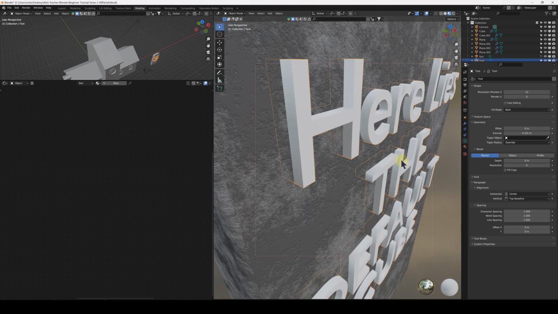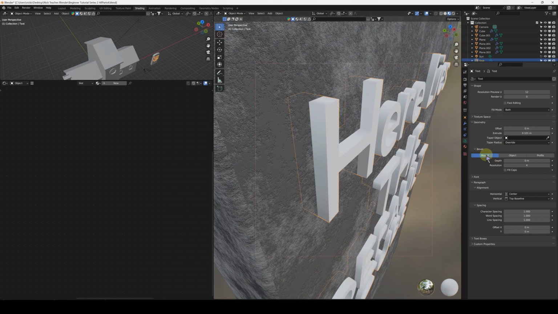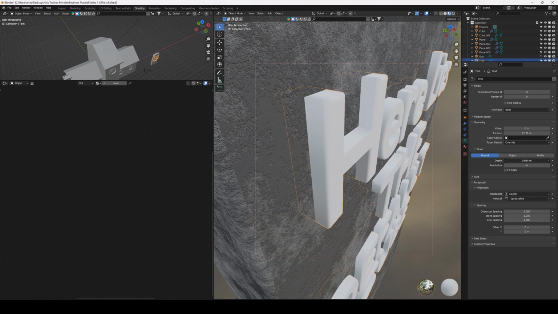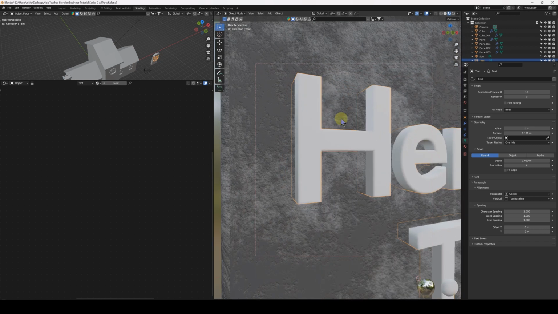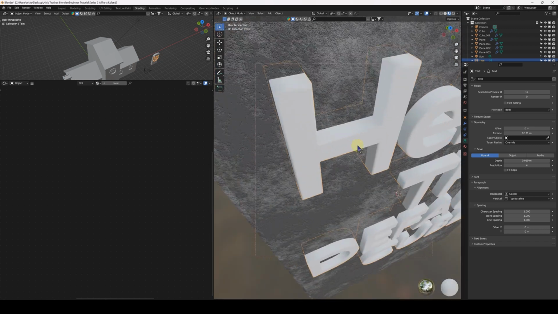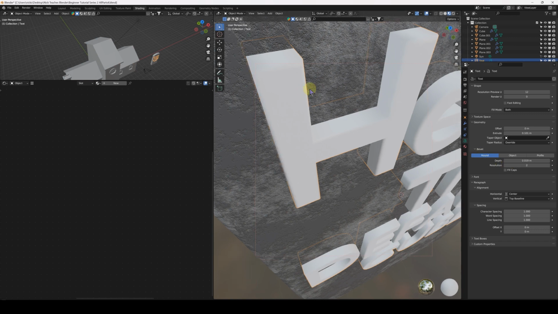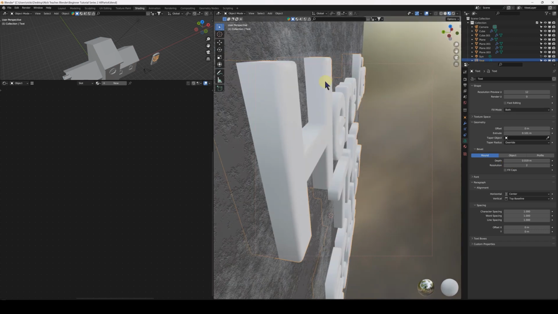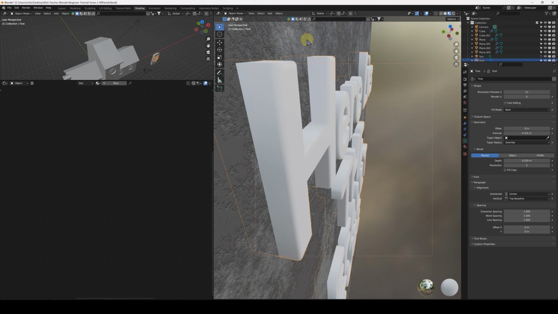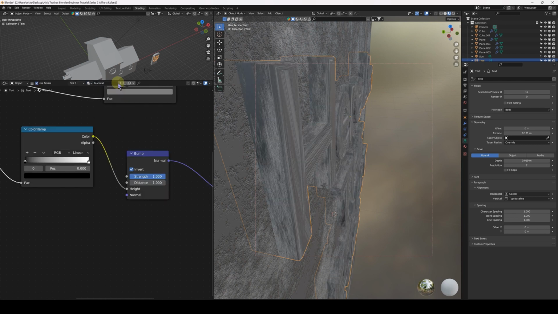We should actually bevel. I didn't do it in the original, but under bevel, just shift click, just add a little, so it's not so harsh. I think there's too many steps, so I'm going to take the resolution down to 2 because I want it quite hard. And what's the name of this material? We'll call this rock or concrete or something.